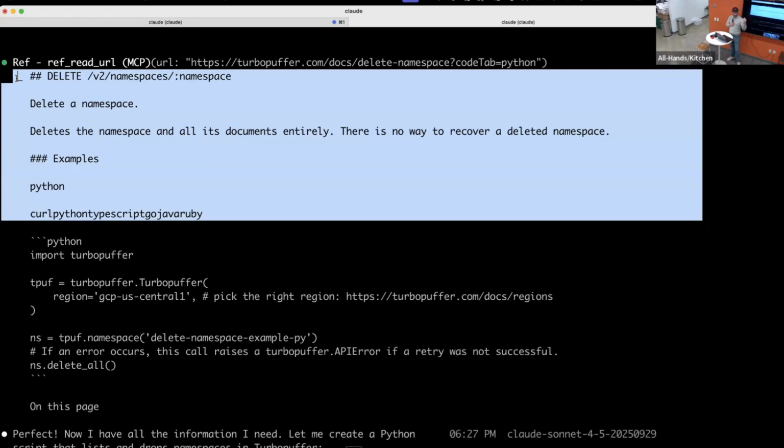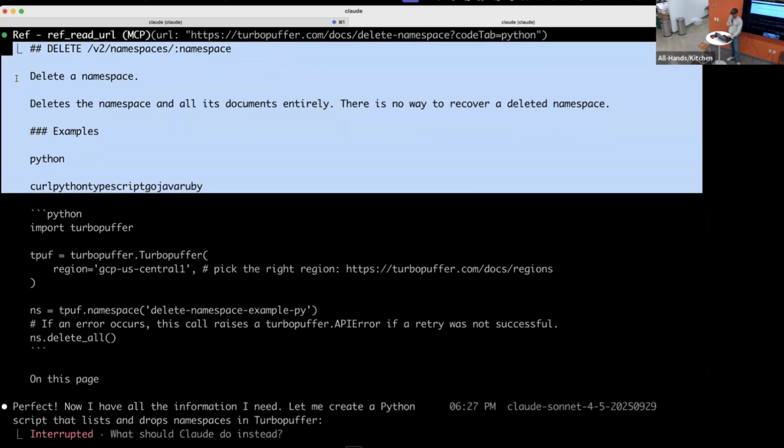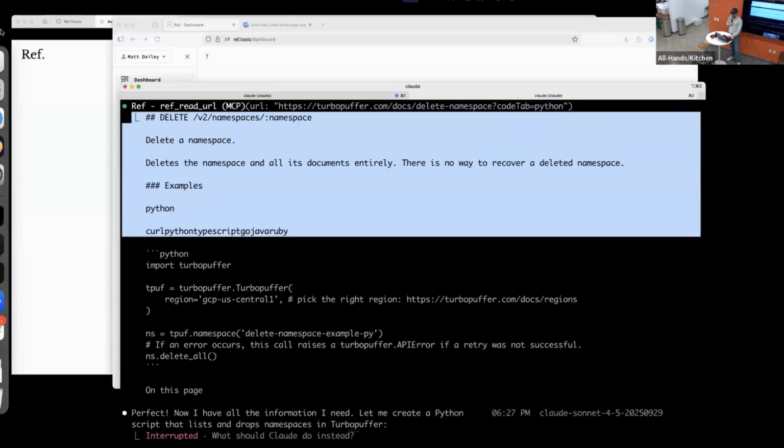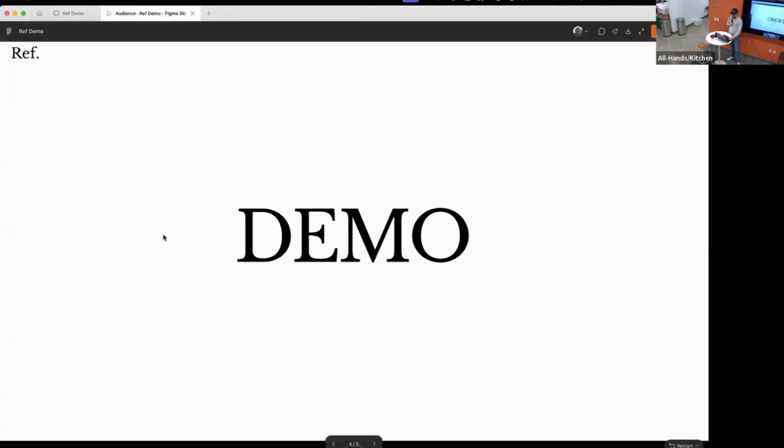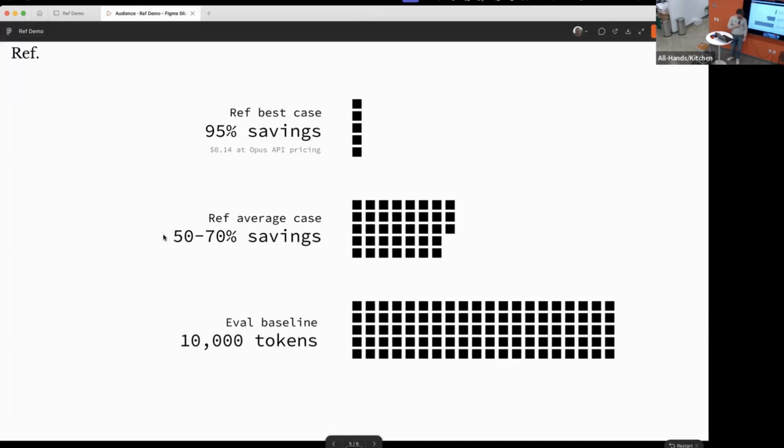And we can feel, at this point, pretty confident that Claude is going to be successful now that it has the two APIs it needs with the exact docs in context, with nothing else in there. Cool, and that's how you would use Ref in practice. Let me go back to the talk, and we'll talk about the evaluation metrics.